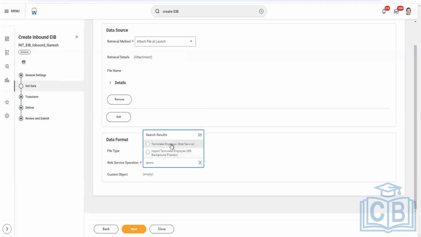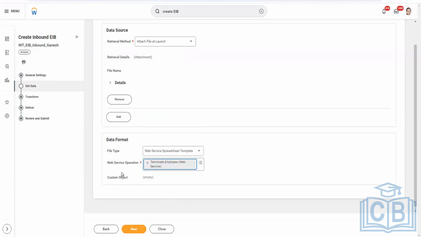Terminate employee. Okay. Whatever update you want to do in the system, you need to choose that web service operation. So how exactly will you understand what the web service name is, whatever actions you have to do? How exactly are you going to identify the web service?